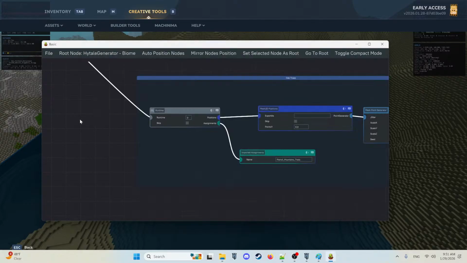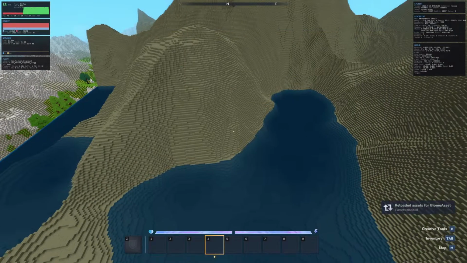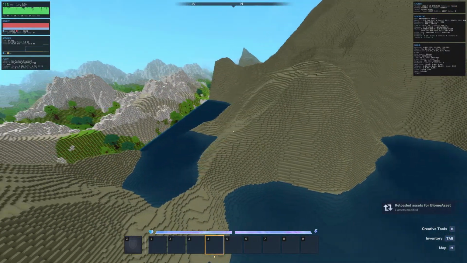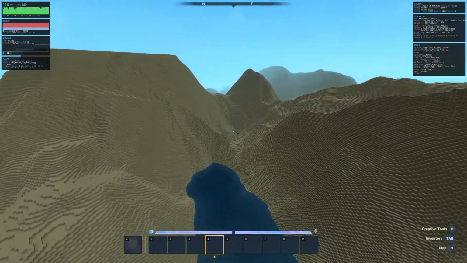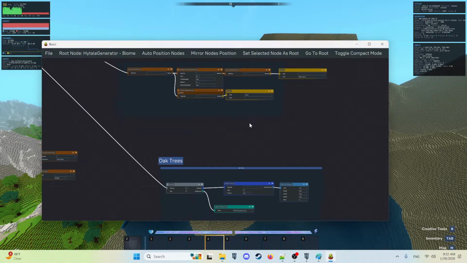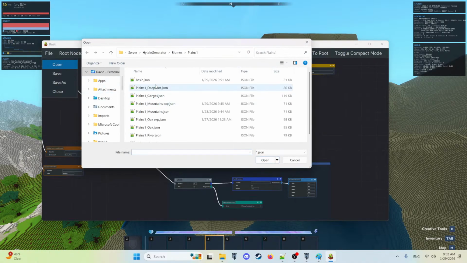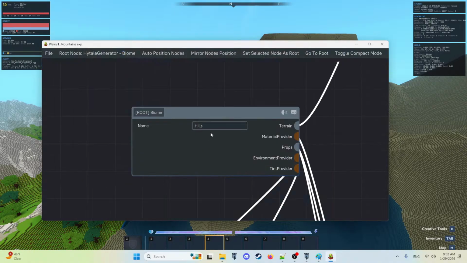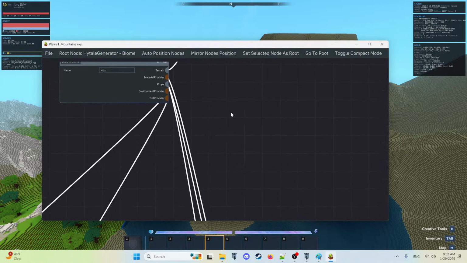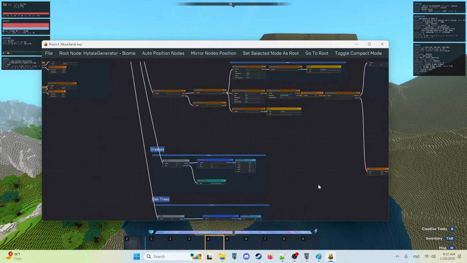So we just put the basic biome into that folder. Let's save it and see if anything happens. Nothing happens at all. All right. Don't know why this is happening. Opened Planes 1. No, mountains. Name hills. The name shouldn't matter either. I don't think it should.